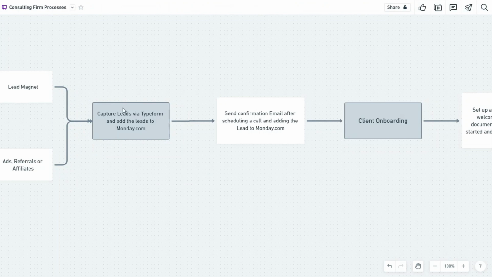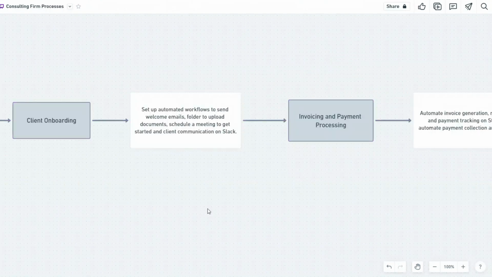Now, on Typeform, we're also going to ask the leads to schedule a discovery call so we can see if we can help them. After we've captured the leads and added them to monday.com, we're going to send them a confirmation email confirming that we got the information and that they scheduled a discovery call with us. The next process that we're going to automate is a client onboarding process.